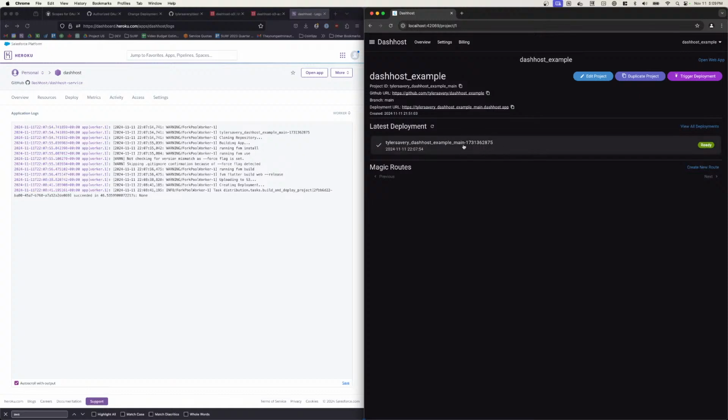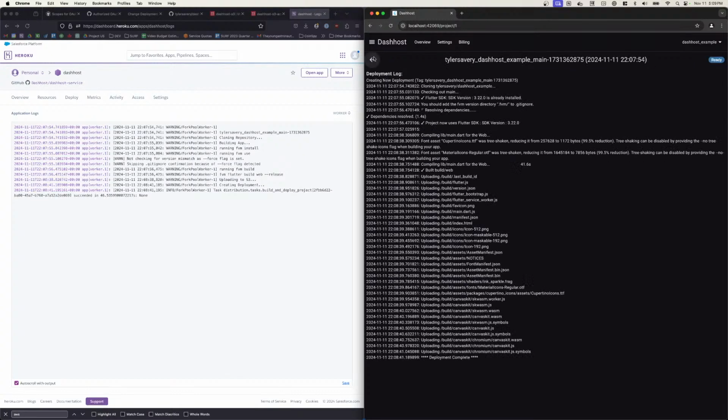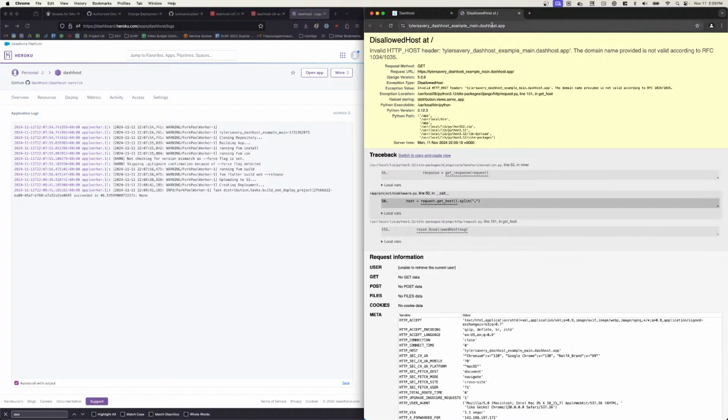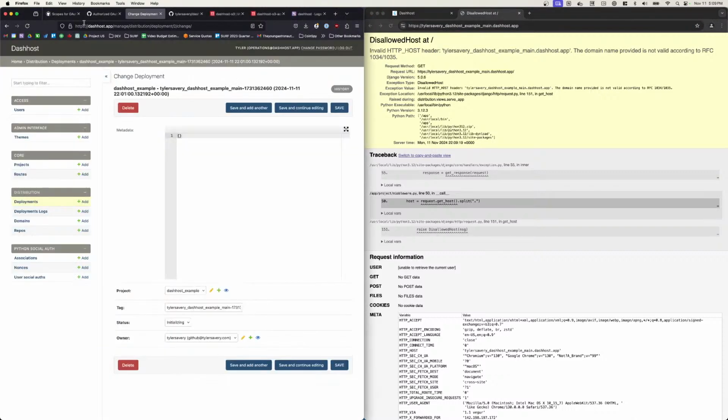I feel like it should. Oh, look at that, ready. Okay, so there we go. So in theory, if I click this link, oh wait, invalid header. This domain is not... Oh, you can't have underscores in the domain. Okay, we can temporarily fix this just to see if this worked or not, and then I'll fix that.